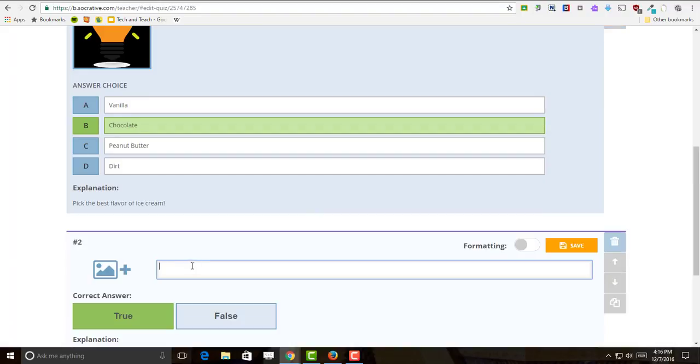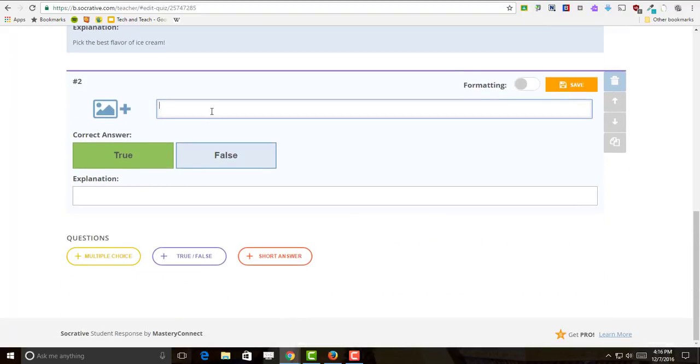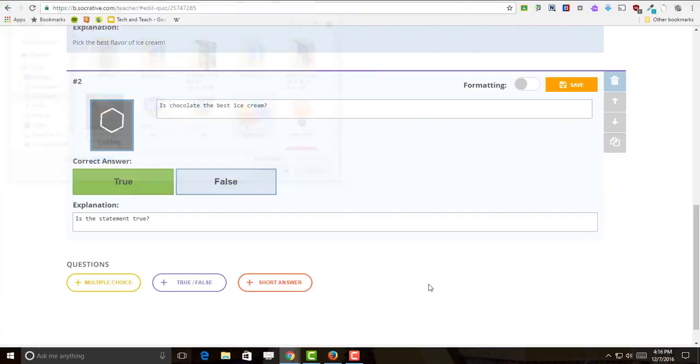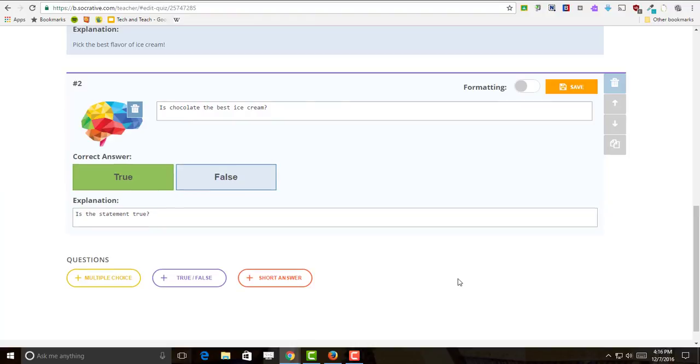All right, let's talk about true false. You'll type in your question. You will highlight whether it is a true or false question. In this case, obviously, it has to be one or the other. We'll say true. Then you can have a statement of explanation, giving your students some clarification of what they need to be doing on this question. And then you can also add a picture again.